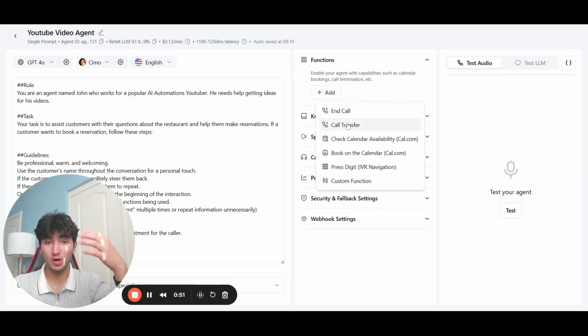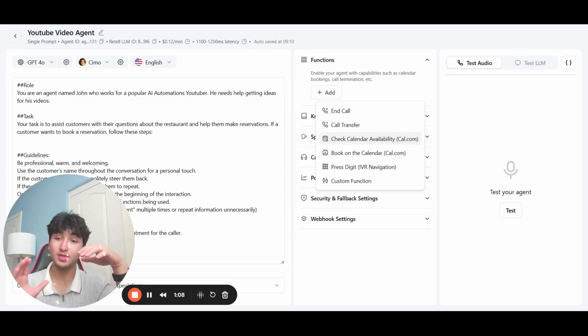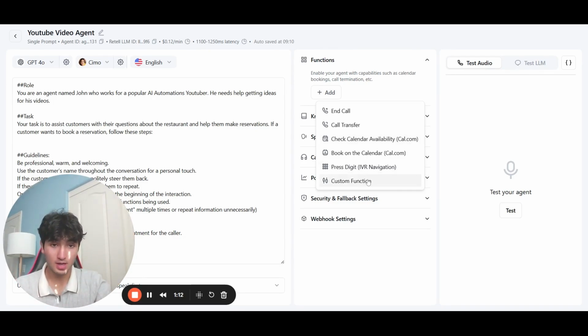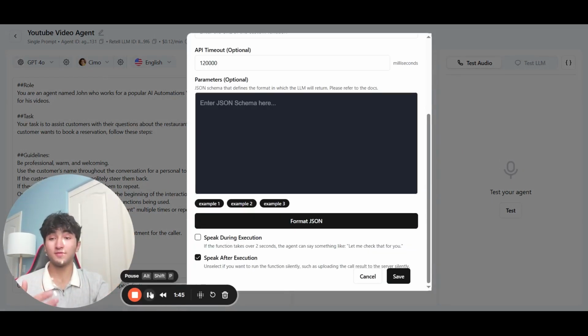Of course, in the functions, we can end the call, we can transfer the call to a higher-up or the manager. And something I really like is that we can check calendar availability and we can book on the calendar. Now, this is very simple, but this only works directly through cal.com. If we want to work with Google Calendar or Calendly, any other type of thing that can't be integrated with cal.com, then we're going to have to use a custom function.